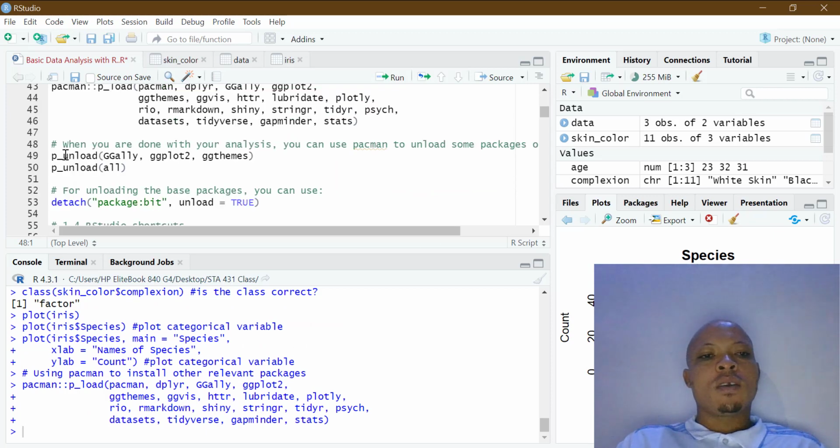So when I've done that, another thing I want to quickly discuss is, what if you want to unload some package? How do you do it? You use p_unload. Then you can list the name of the packages you want to unload. Then it will go ahead and unload those selected packages. But if you want to unload all of them, you can use p_unload, then put all. It will unload every package.